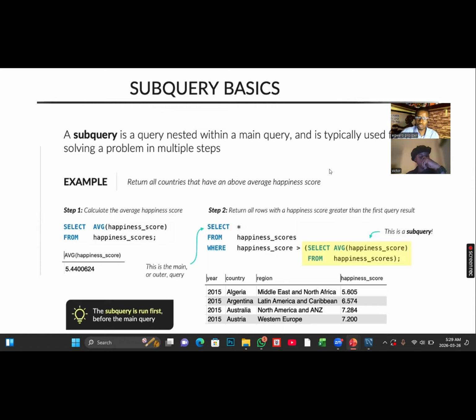Now, if you look at step two, it says return all rows with a happiness score greater than the first query results. So this is where subquery comes in. You can see that we select all records from happiness scores, so that happiness scores is a table. Then where happiness score, which is a header.